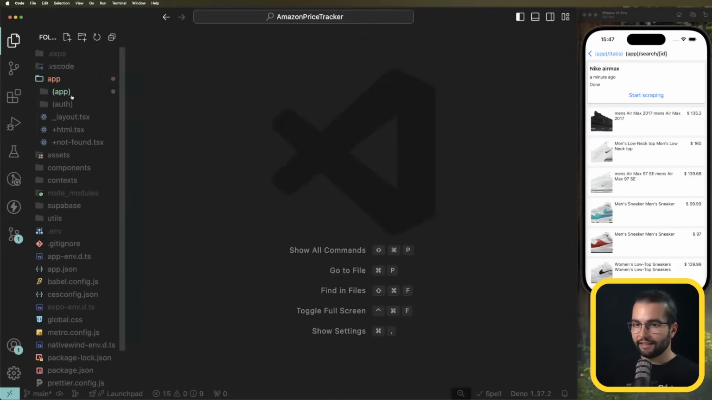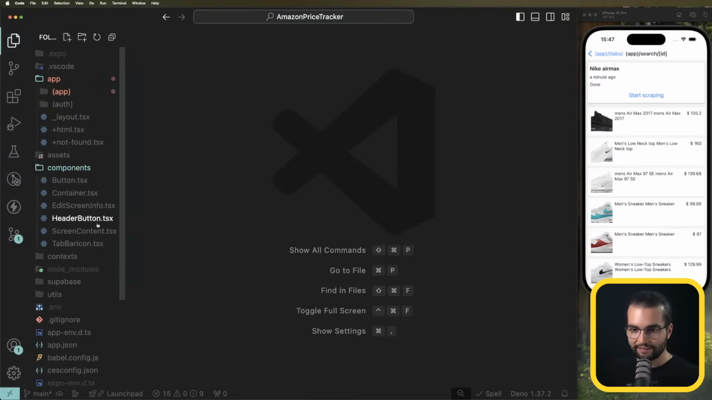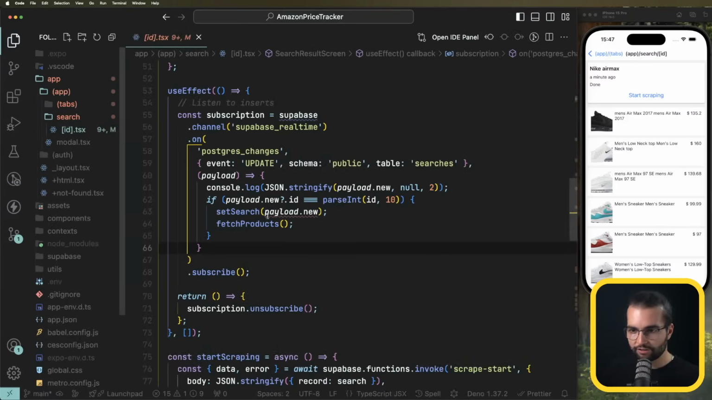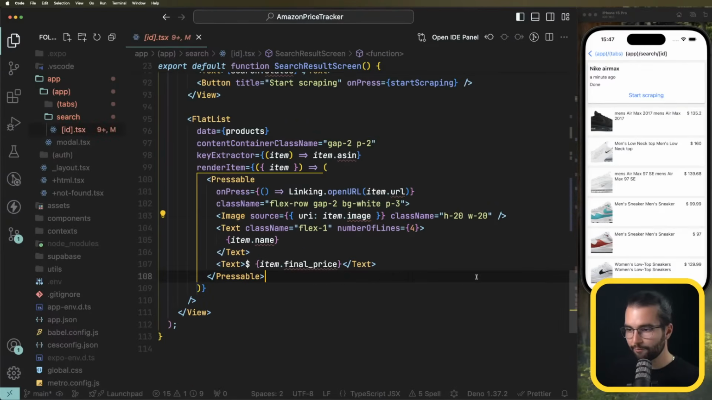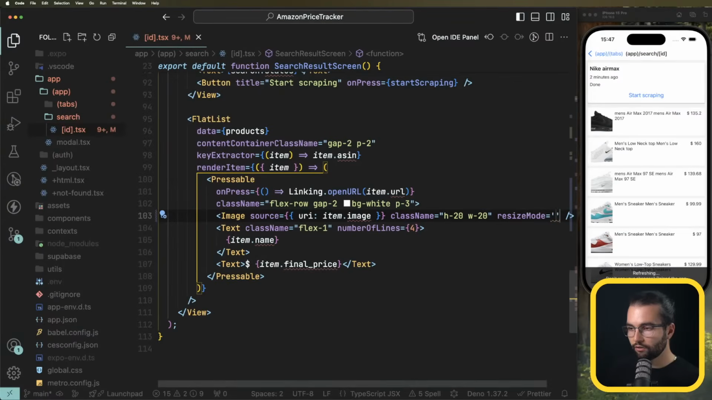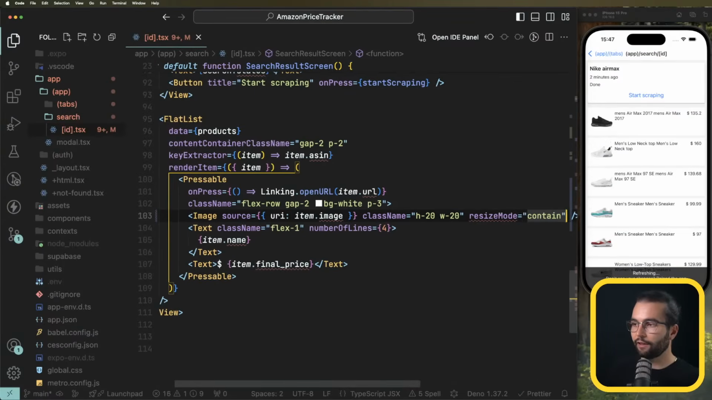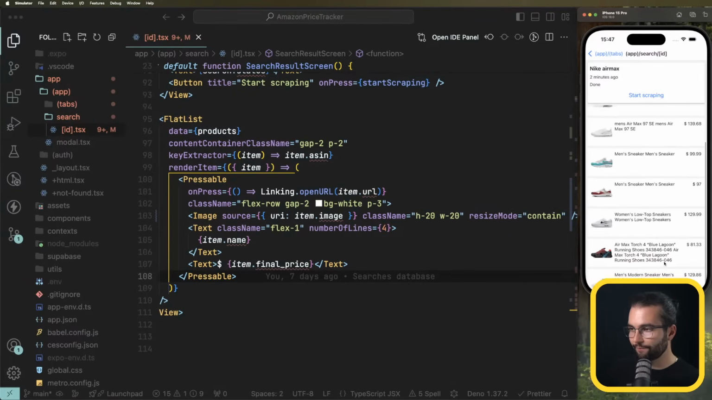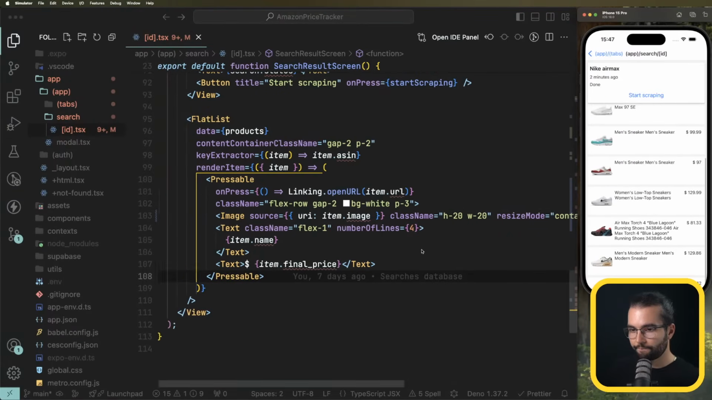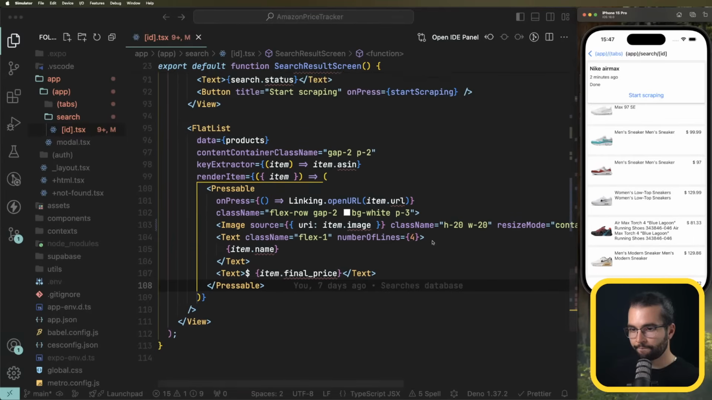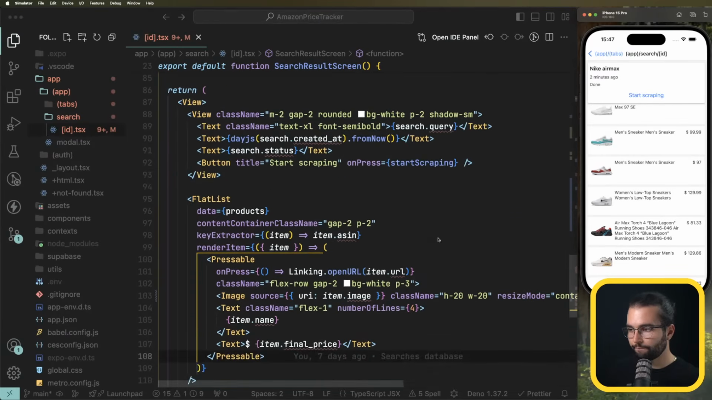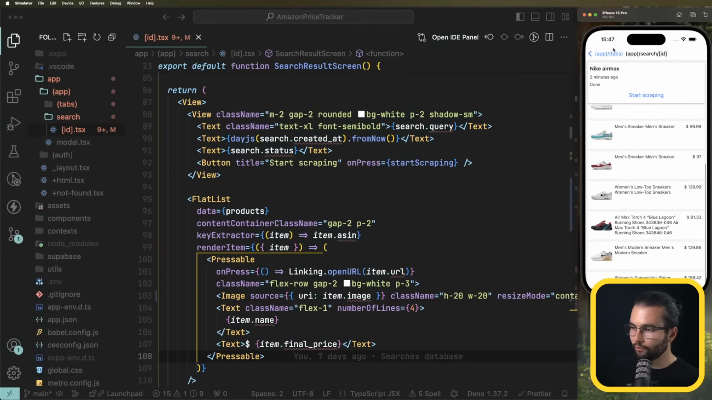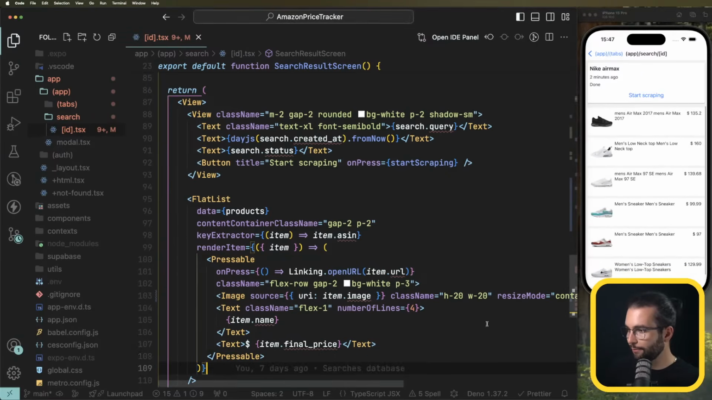While I'm still here, I don't really like how the images are displayed. So I'm going to go into the components, into the application search. And here we have an image, and I will do resize mode contain. Okay, now it's better, as you can see. It doesn't scroll all the way till the end, but maybe we can fix it a bit later.